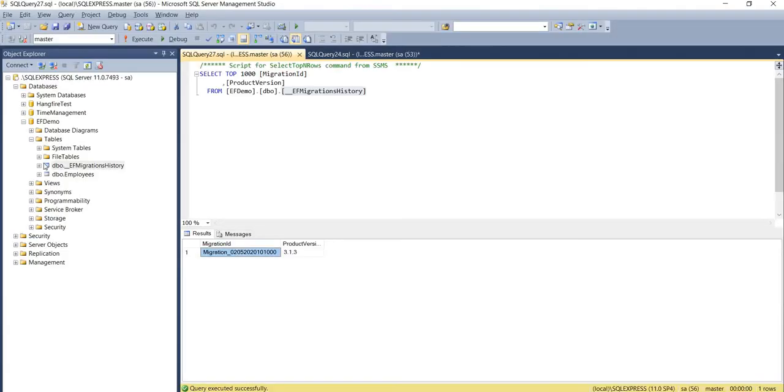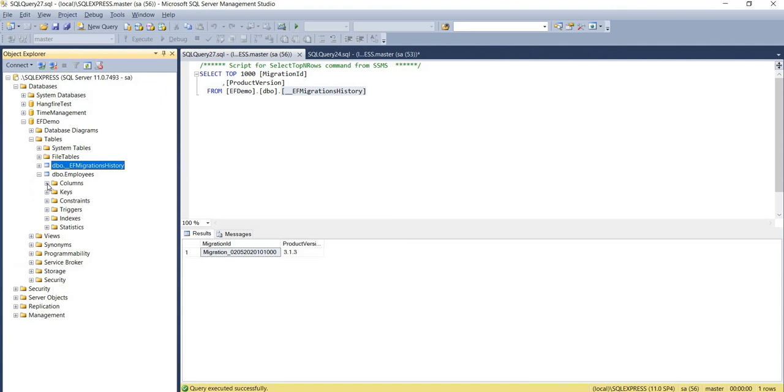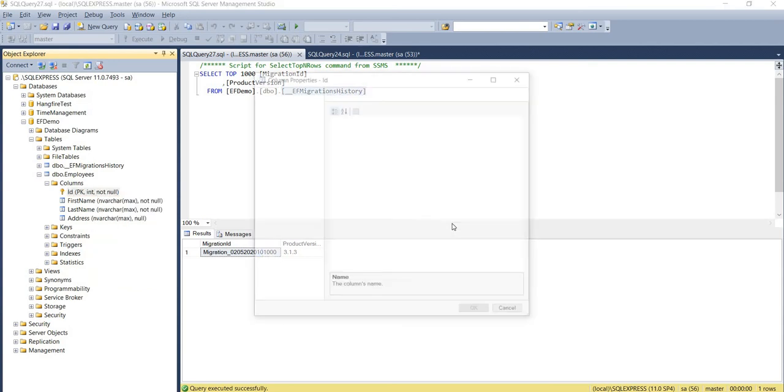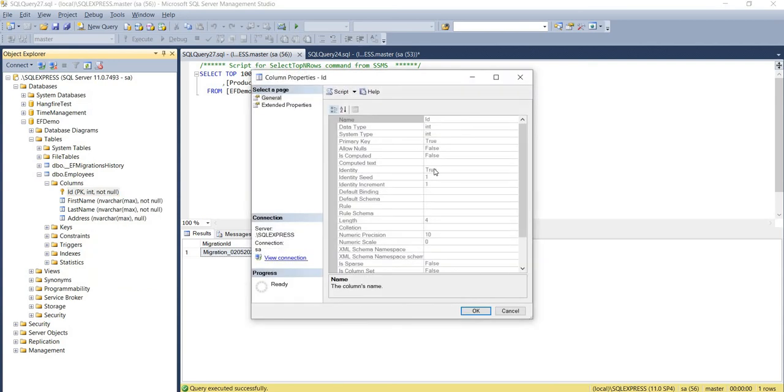The other thing I'm going to do is go into Postman and create an employee using the post method and re-execute and make sure that the identity is working as expected. Though we can check the column here and we can see that in columns the ID is a primary key, and if we go to the properties we can see that the identity is set to true and the identity seed is 1 and increment is 1, the way we provided in the code.